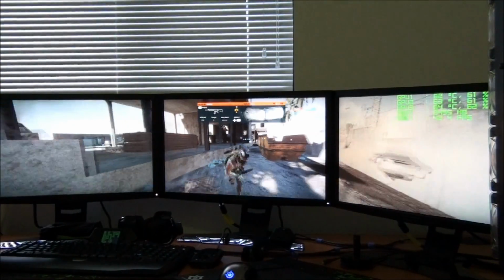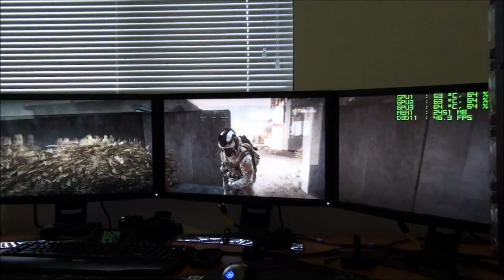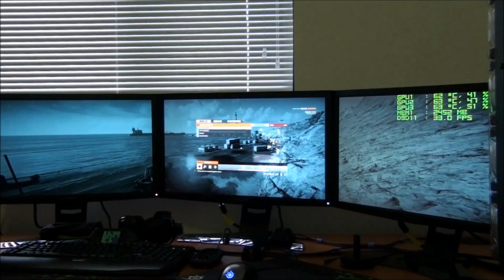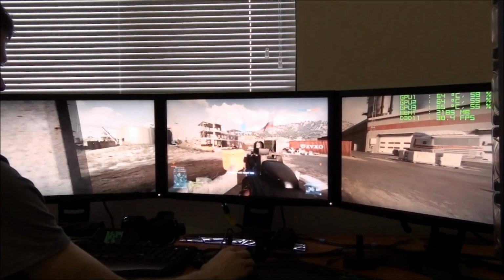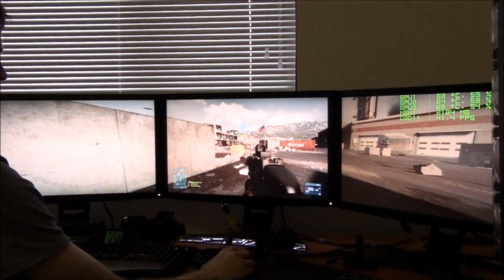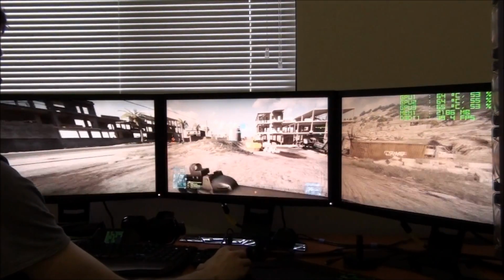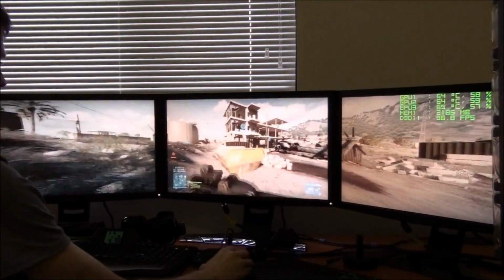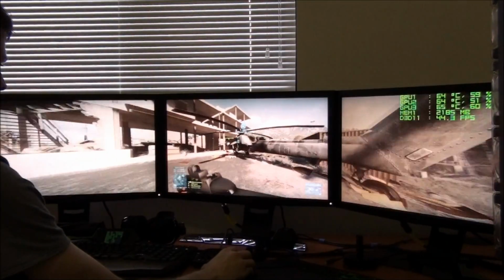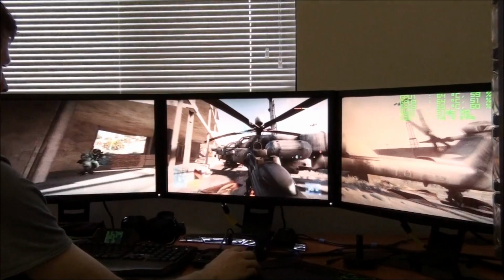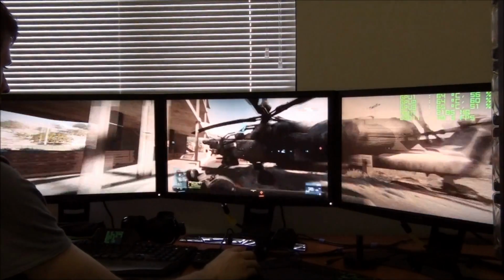But anyway, I think that's been enough time for you to have a good look at that frame rate. I hope that gave you a decent representation of the performance on triple screens. I mean, my system is about as high end as it gets, but what is this helicopter doing here? Let's see if I can take off.